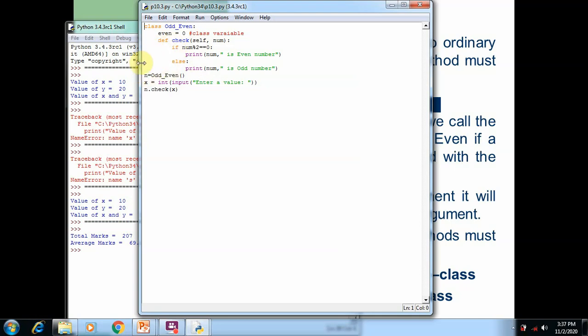After completing the class, we try to create an object for the class. Here the object name is n, so n is equal to odd_even. After that, we create another variable where we get a value from the user by using two functions: one is the input function, another one is the int function. By using the input function we access the input, and by using the int function we convert the given input into an integer and store the value in x. So this statement executes first. Only after that, when we access a member of the class, will that statement execute.